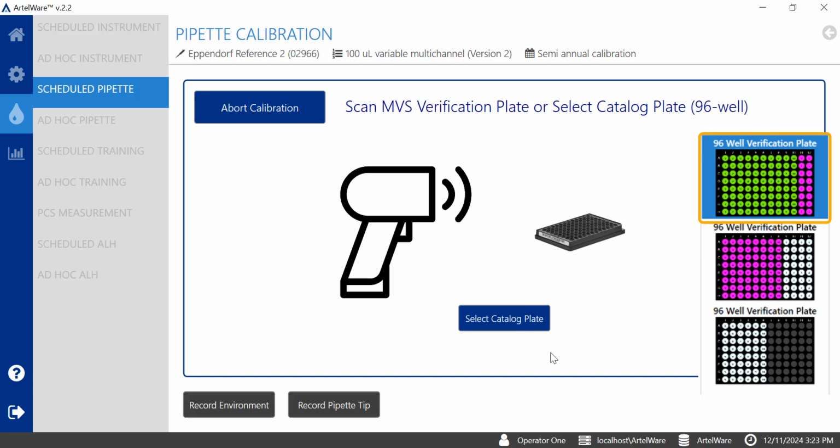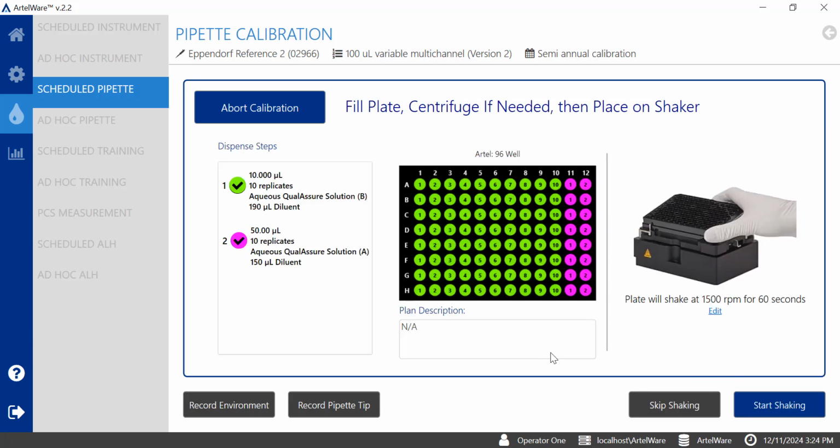So I'm going to scan the first verification plate, and then I'll follow the prompts. You can see in this screen that it's telling me that the first 10 columns of this plate represents my 10 microliter volume test. I need to have it filled with 10 microliters of QualiSure Solution B and 190 microliters of diluent.